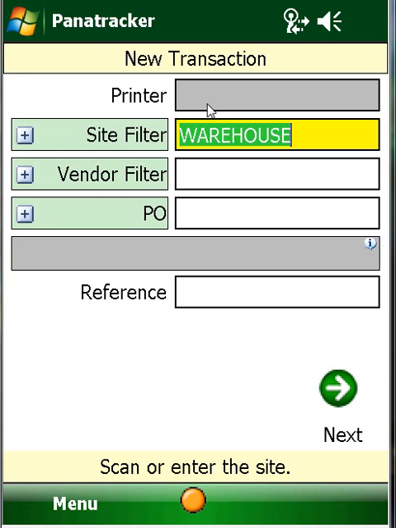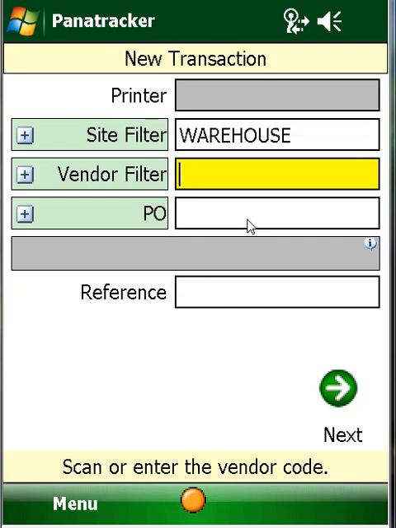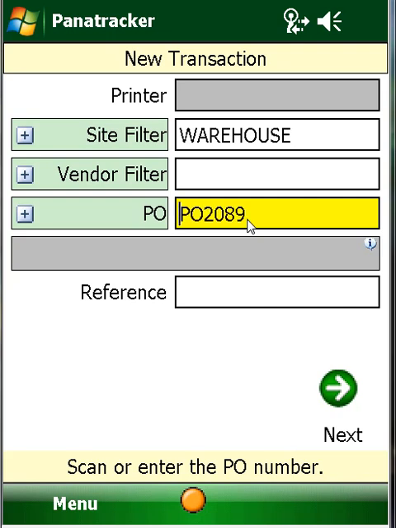In a receiving transaction, site and vendor are both filter fields. They will filter the PO lookup list based on what's populated there. Anytime you have a filter, these are going to be optional fields to enter in. Otherwise, they will again filter the PO list for you. If you don't apply filters, all open and available purchase orders will be available in the lookup list. Otherwise, you can also scan the purchase order you are receiving.